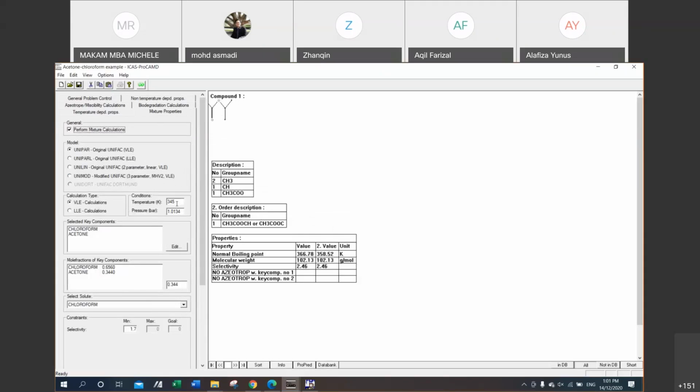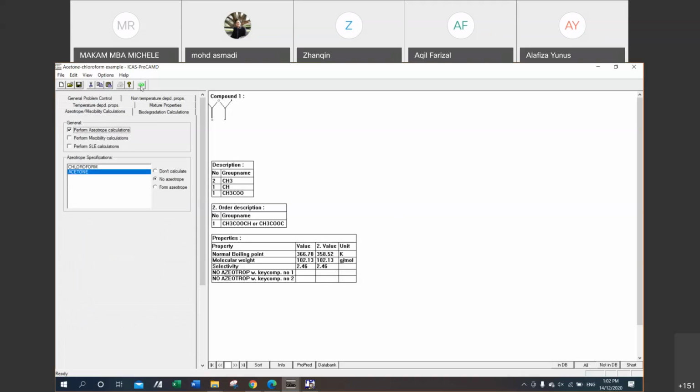Oh, okay. I changed the condition. 345, sorry. Change the condition for this one. 345 is actually for the mixture condition. I mentioned in the mixture properties the condition as 345 and 1 ATM. So this one is mentioned in the mixture properties. You specify this, and then this one the same, azeotrope. Okay, and then click run.